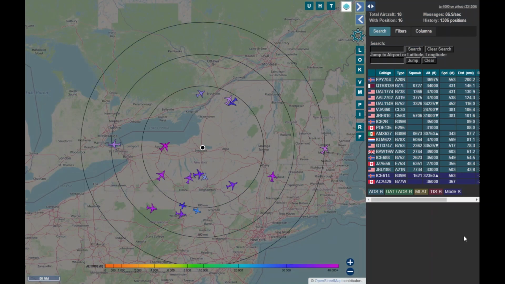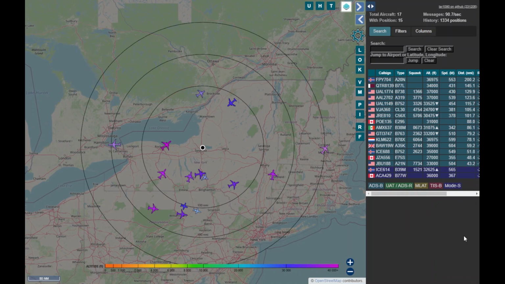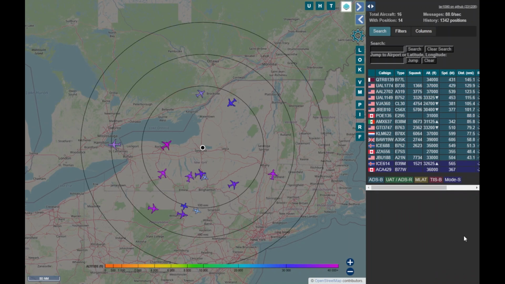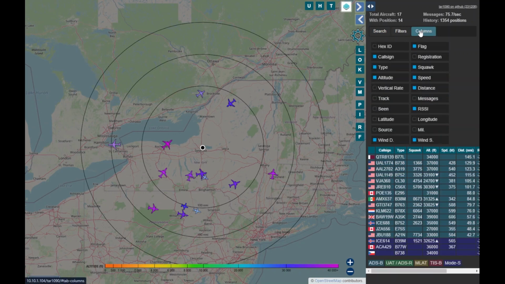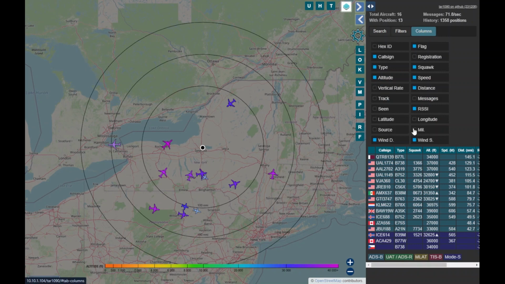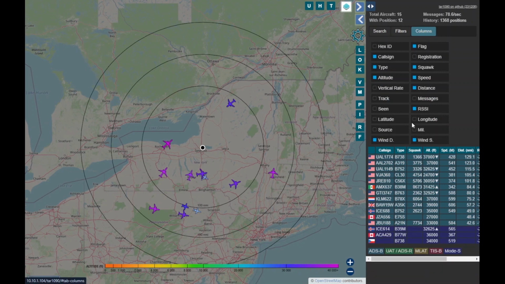All right, so let's go ahead and talk about TAR 1090. Now, this is my personal favorite because of the amount of tools that it actually gives you. You can see that we're still seeing a total of 18 aircraft. This time 16 with positions, shows you the number of messages per second we are receiving, which at this point is hovering around 90. It also gives you additional information on the call sign, the flag of the country, and you can actually personalize and customize the columns that you can see here. So it gives you way more information than it did before.